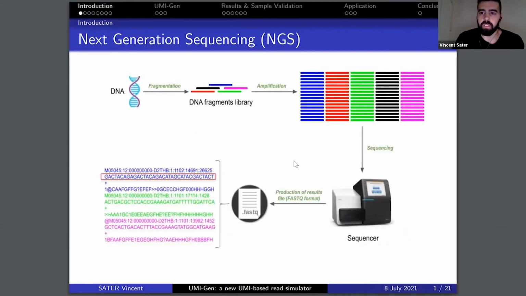I'm going to start with a little reminder about the big steps in an NGS experiment. Normally, we start by extracting the DNA, fragmenting it, and amplifying it via PCR in order to obtain enough fragments for the sequencing. The amplified DNA fragments are then sequenced by an NGS sequencer, giving us the results in a FASTQ format, which is a file containing the sequences of the DNA fragments.